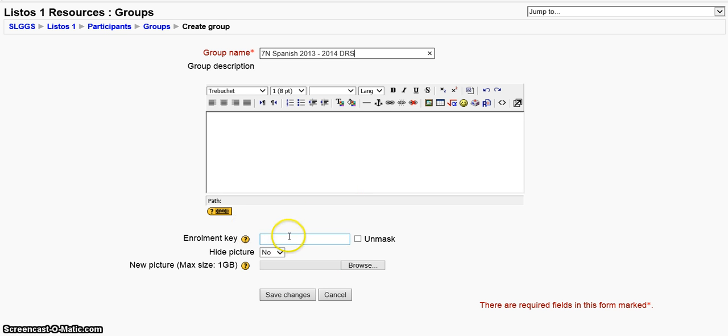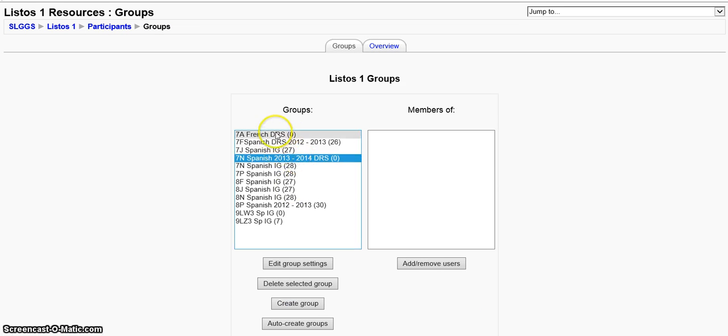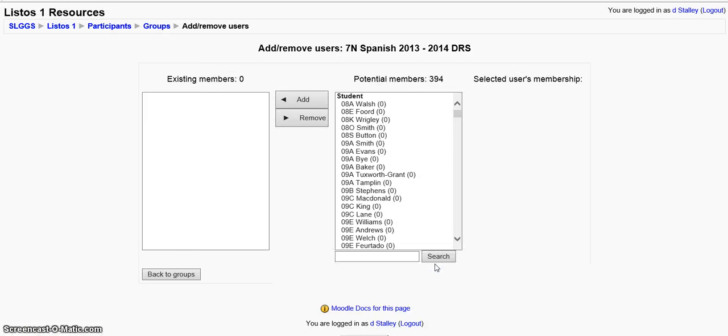I might have an enrollment key so that whenever they log on they have to put in a particular password. Don't need to. I could upload a picture for them if I wanted to. I've never done that before. And then I click Save Changes. So then I have my group up here, 7N, and now I need to find the people that are in that group. So then I click on Add Remove Users.